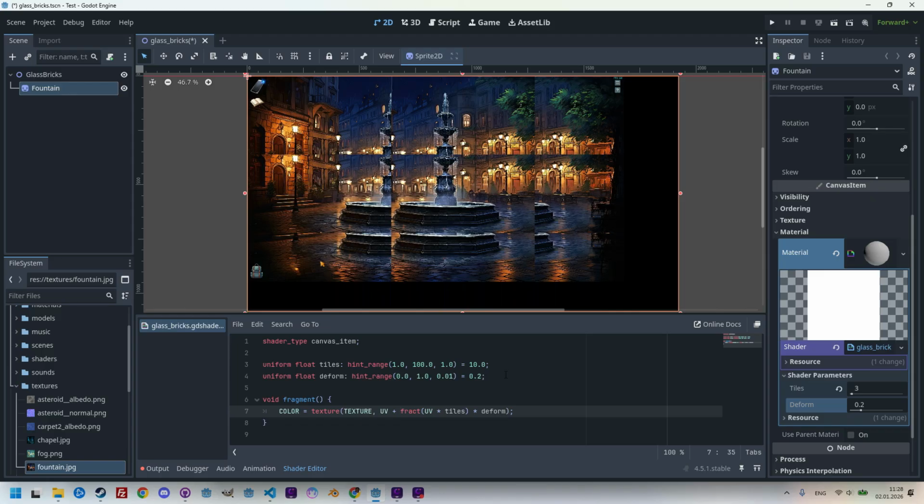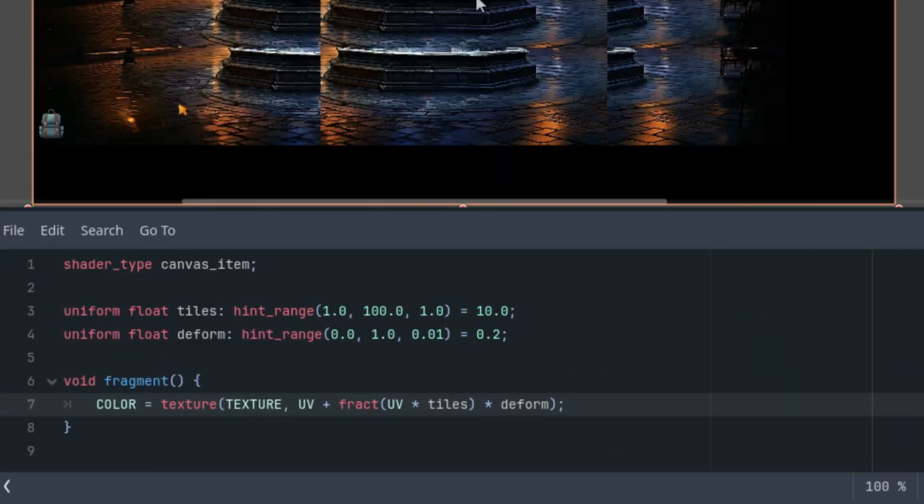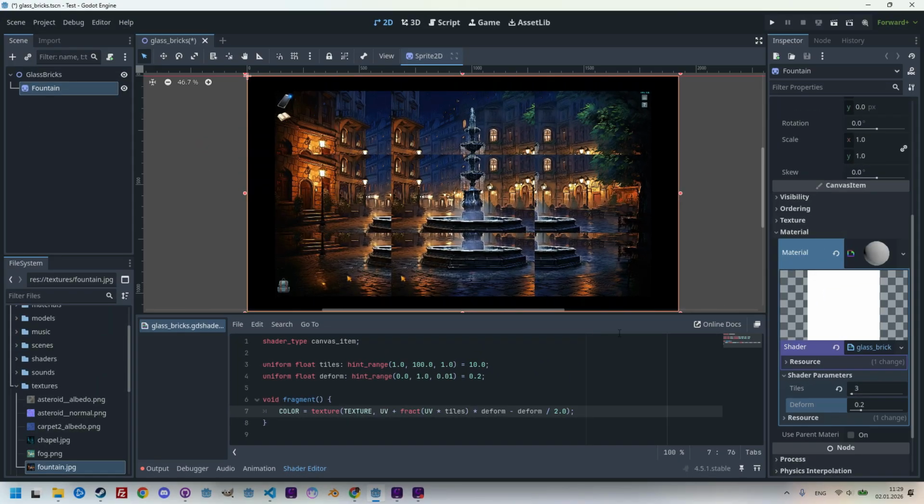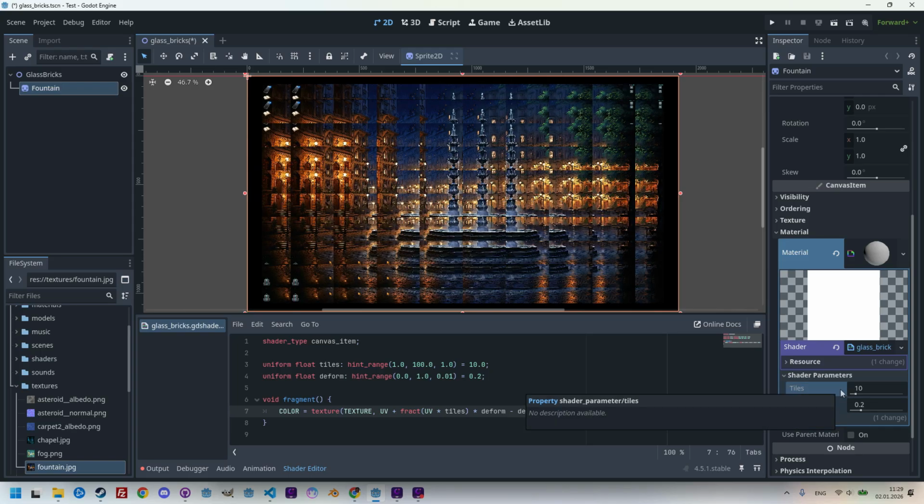To center both the tiles and their contents, we'll subtract half the value of the deform parameter from our formula, like this. Minus deform divided by 2. Okay, now it's correct. So let's reset the value of both parameters, I mean this just tiles, and we'll get the effect we saw at the beginning of the video.